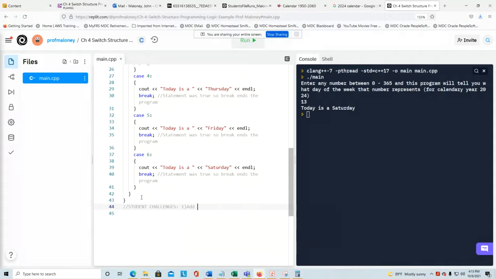I've already done Saturday, so add code to make Sunday show up. Okay, just to let you know, Sunday will have case 0. So you need case 0 for that. You put in the case and put in the statements to make that one work. So that'd be an easy thing. And then let's see here.